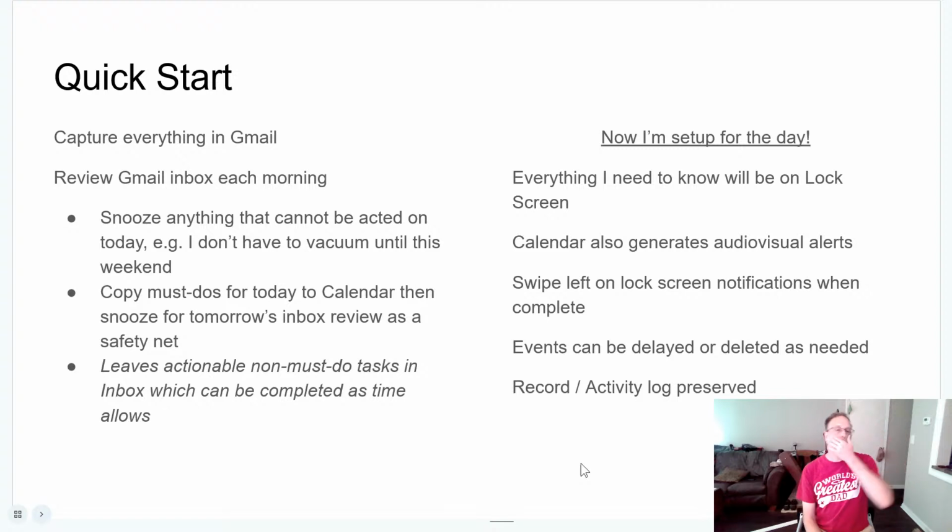Here's another thing, and this one's important because events can be delayed. I never told you exactly where to put these things in the calendar. What I do when I add my must-dos to my calendar is put them as early as they can be done.